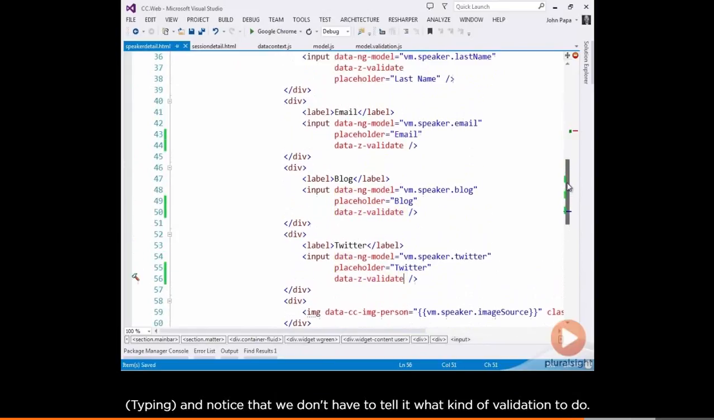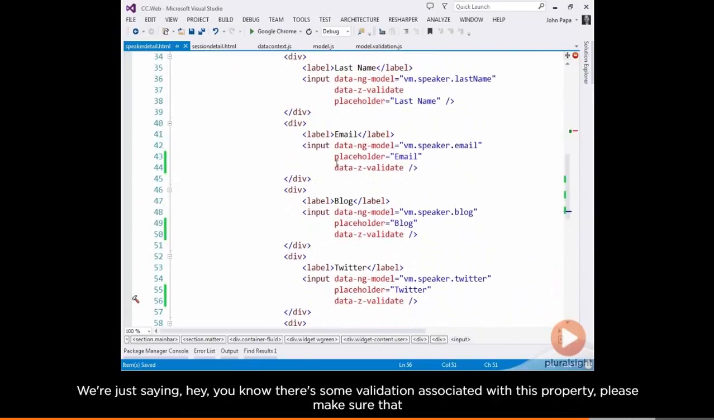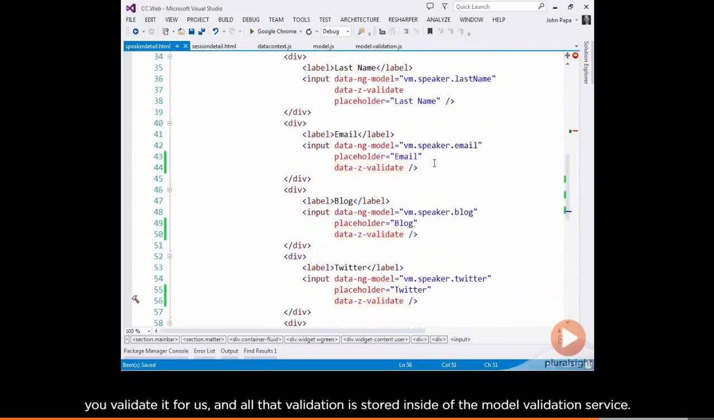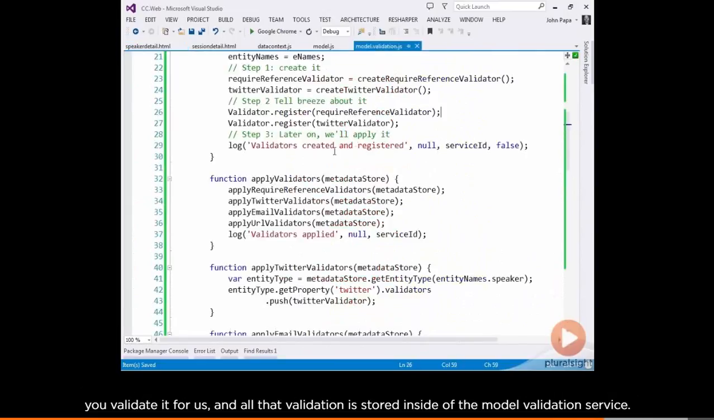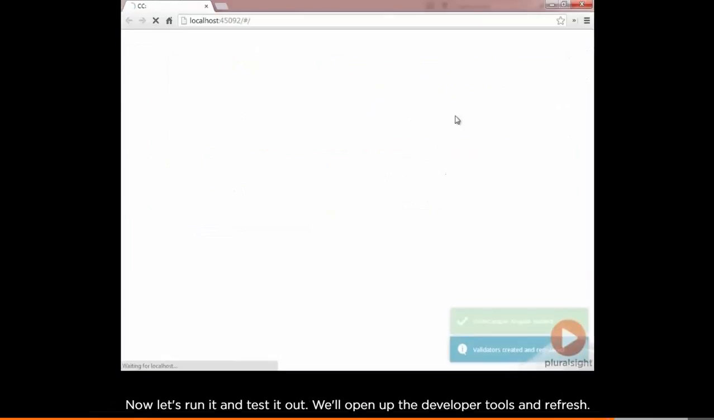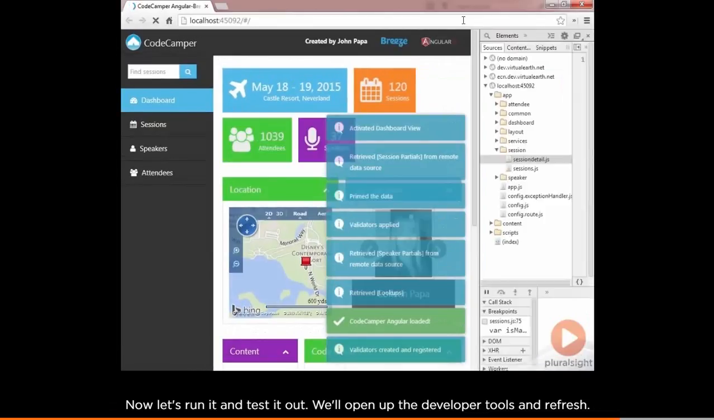And notice that we don't have to tell it what kind of validation to do. We're just saying, hey, there's some validation associated with this property. Please make sure that you validate it for us. And all that validation is stored inside of the model validation service. So now let's run it and test it out. And we'll open up the developer tools and refresh.